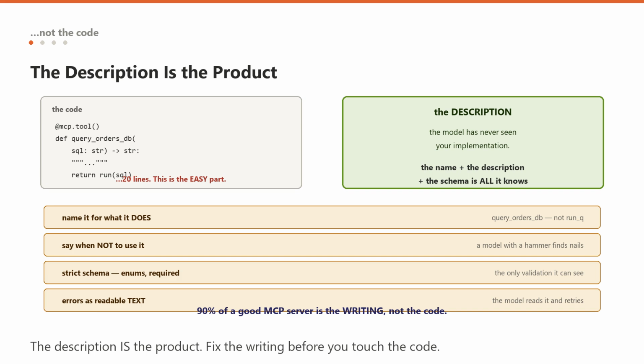Use enums instead of free text strings. Mark required fields, add constraints, because a schema is the only validation the model can see before it calls you, and return errors as readable text, not as codes, because the model reads your error message and tries again. A good error is a second chance, and a cryptic one is a dead end. I would say it plainly, 90% of a good MCP server is the writing, not the code. If your tool is being called wrongly, fix the description before you touch the implementation.